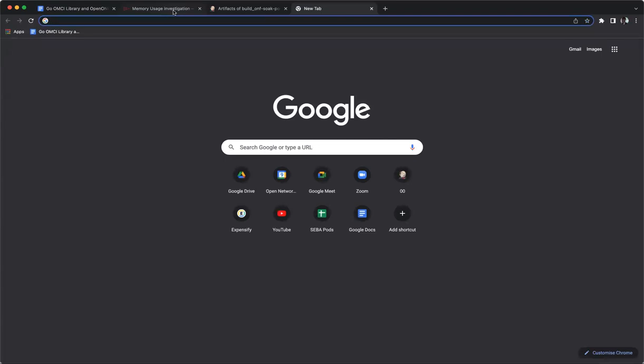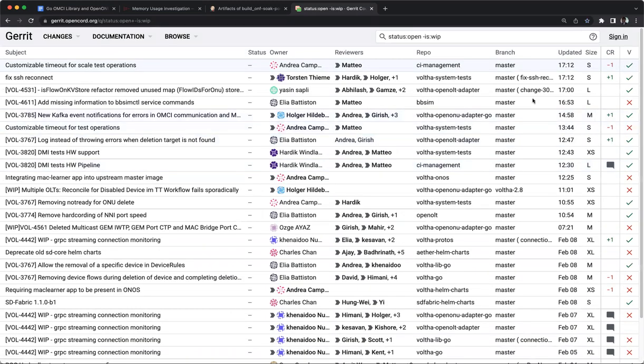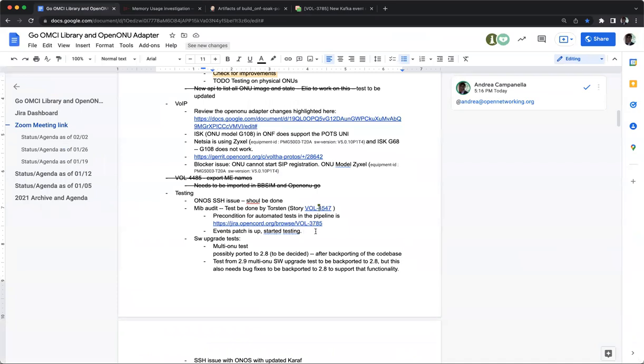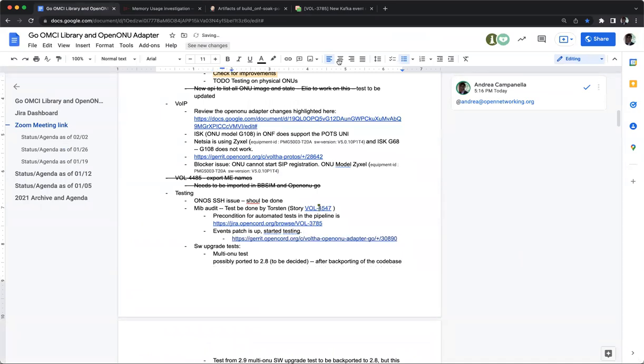So, Thorsten, sorry, you were saying that there is a patch for the test, and it is, if I'm not mistaken, this one from Holger. So if people don't mind, please do review this patch. It's the one that we discussed a bunch of time ago. We're introducing a few new events in Karaf for the elements of the MIB sync state and the mismatches and things like that. So now Thorsten can actually do the tests. Holger, anything you want to update on that?